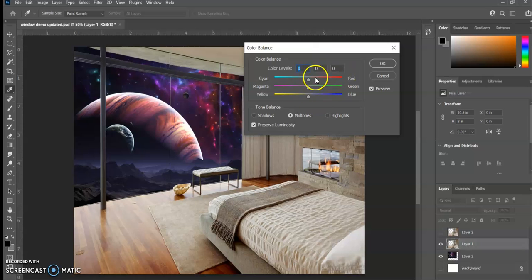And you'll notice that each of these sliders move between one color and another. This one moves from cyan to red. This one moves from magenta to green. And finally, this one moves from yellow to blue. Basically, what you're going to do is take this little arrow on each slider and move it in the direction of the colors that you see predominantly in the background.